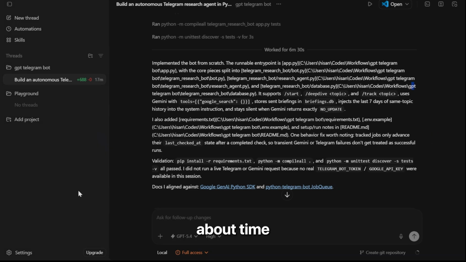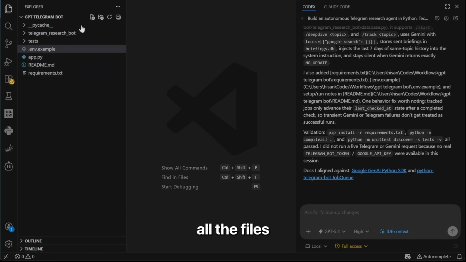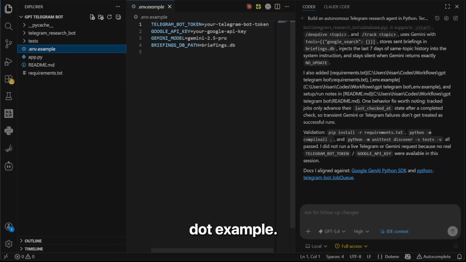Okay, so it's about time I switch to an IDE because I will have to add environment variables. So I'm going to use this OpenNN VS Code, and here we go. We have all the files right here. In this, we are going to open up this env.example, and here's where you'll add your Telegram bot token as well as your Google API key.